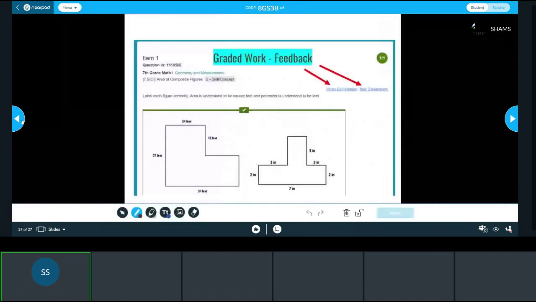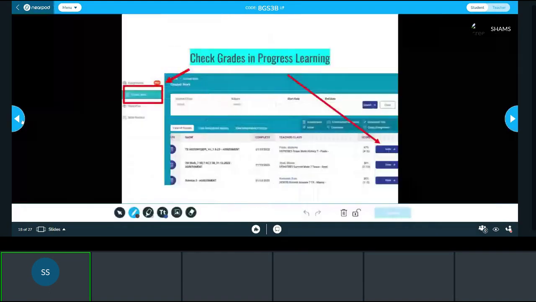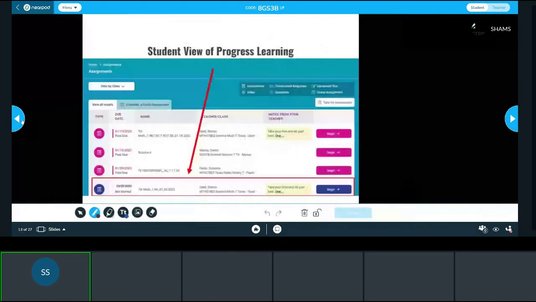If you're going to be sending me, emailing me, or texting me the pictures of your work, here is the phone number that you need to note.